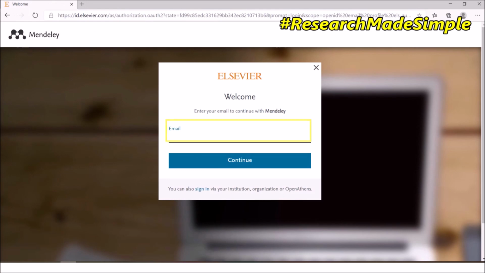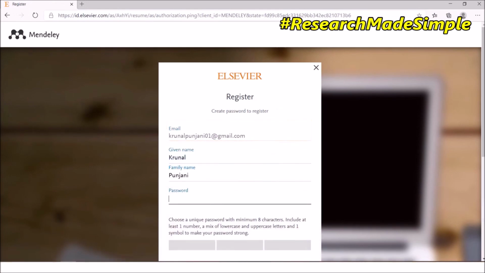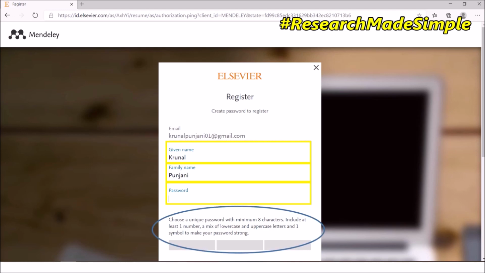Then put your email ID into this box. Then it will further ask for the name, family name and password. For the password, it will suggest you to make your password strong by including minimum 8 characters, including at least one number, one symbol, and a mix of small and capital alphabets. And then click on register.